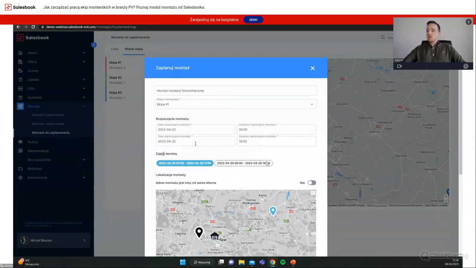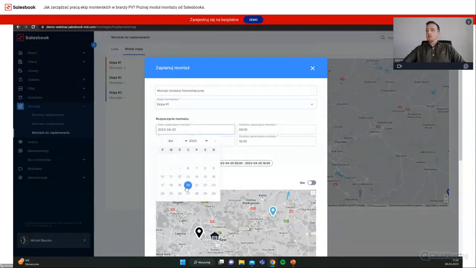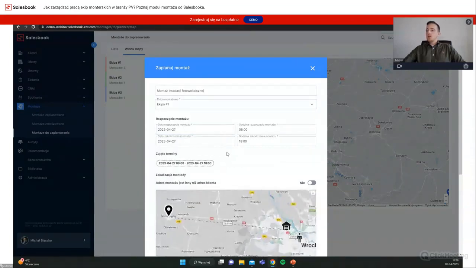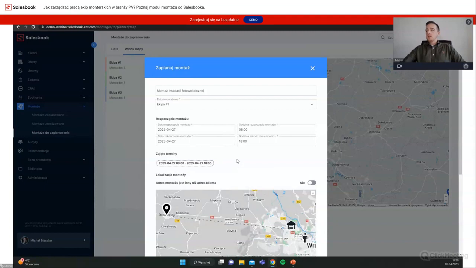I see the busy dates. We have the following. On the 20th day, I see that I have an appointment taken by such a client. We are currently planning an installation. Well, I see that it overlaps with this deadline, so I have to change this deadline for myself. Let's say, I change it to a week later. I leave the hours. Great. This assembly can be scheduled.